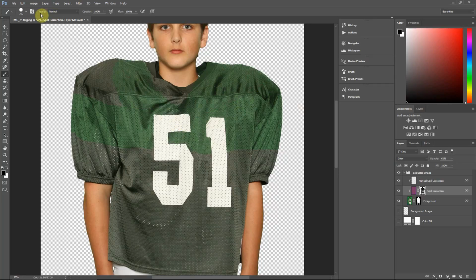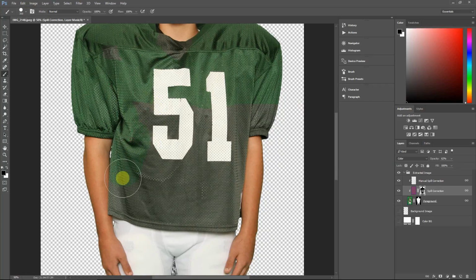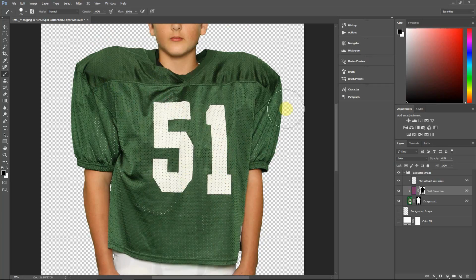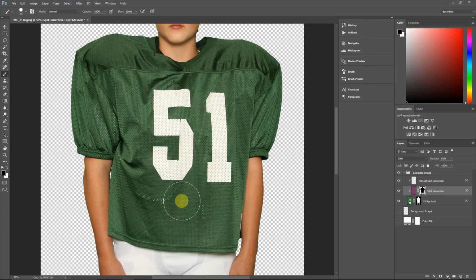Again, I like to use my brush hardness at 100% because you want to be careful that you're not painting off spill correction on the skin areas or in the hair or anywhere else. But for this, it's pretty simple on this image. So we'll just make quick work of this. So there you see, you've got the original jersey color back.